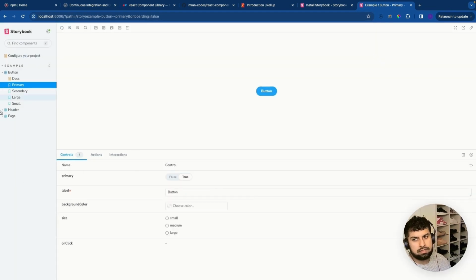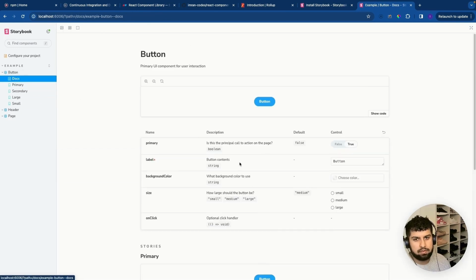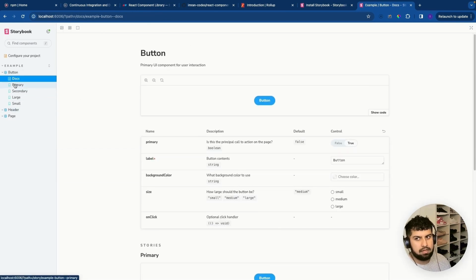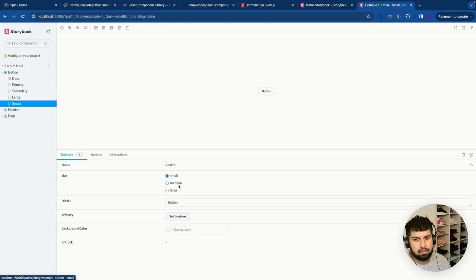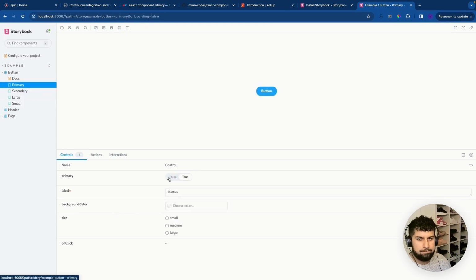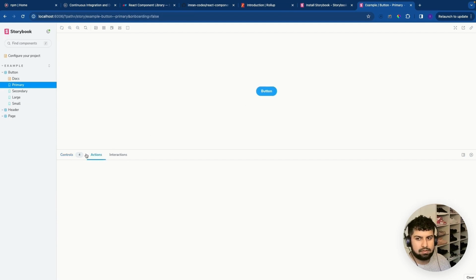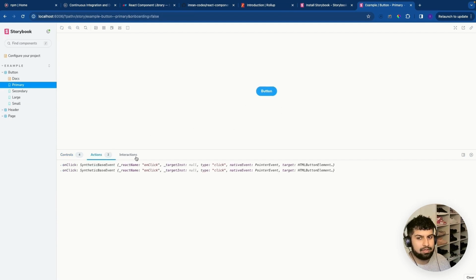Essentially, we have stories on the left. These are the stories here, which is button. In button, we have docs, which is the documentation for the button. We have the primary button, the secondary button, large, small, and we can interact with these. So essentially we can toggle from true to false and you can see the values and what's happening. So if we click the button, actions happen.